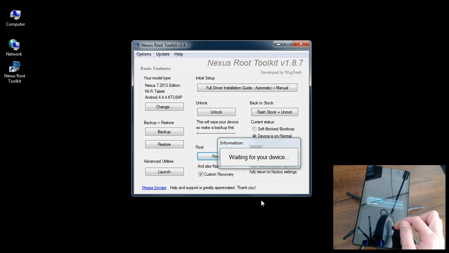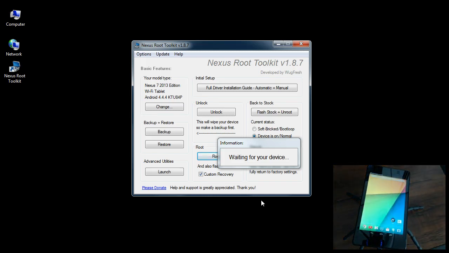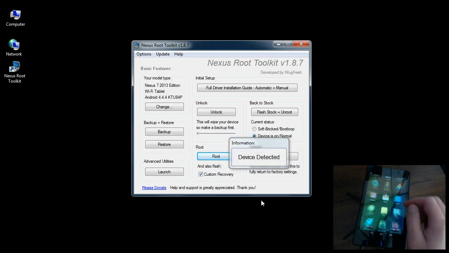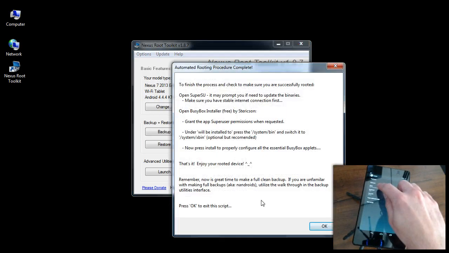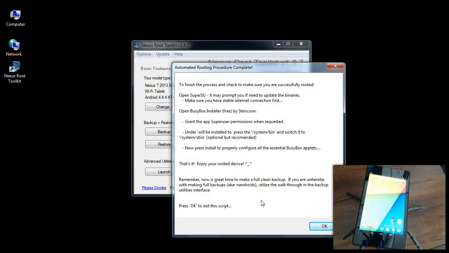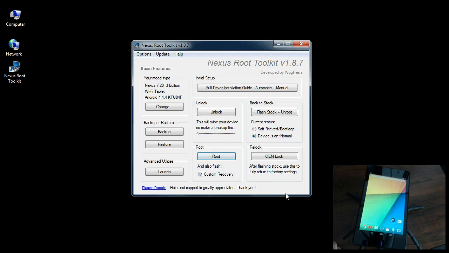There it says Android is upgrading. Let me see if I can go in and change my display settings before it does something else. Just want to turn sleep on for 30 minutes so the screen don't shut off on you guys. Okay, it says to finish up the process and check and make sure you are successfully rooted. Has all this good stuff here. So I'm just going to go ahead and click OK.